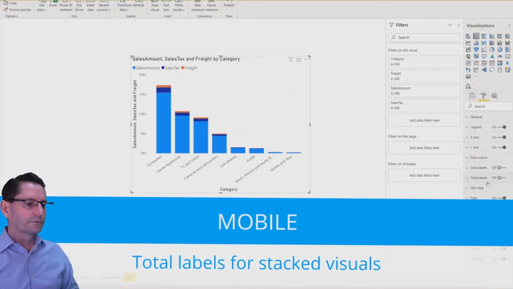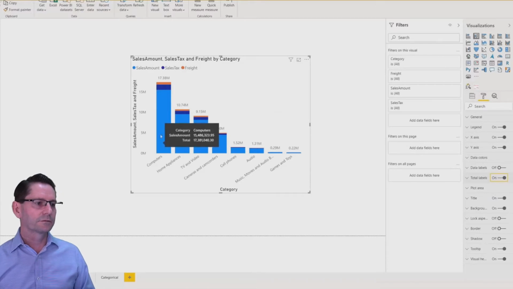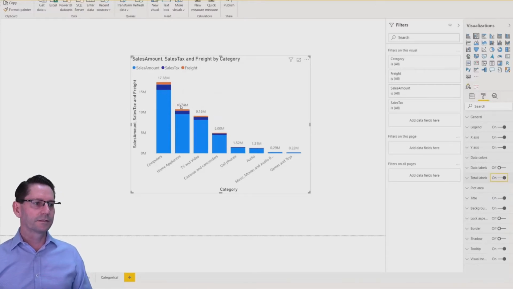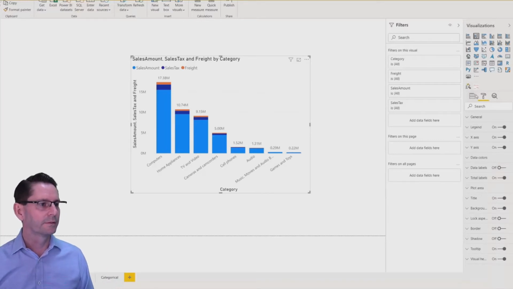So, total labels for stacked visuals. Normally you have data labels, which will show for each of the stacks within the visual, but by turning on the stack label, the total label, you'll end up with a total that's at the top of the stack basically. So it's pretty simple, but quite an effective and useful element to have within the Power BI stack.